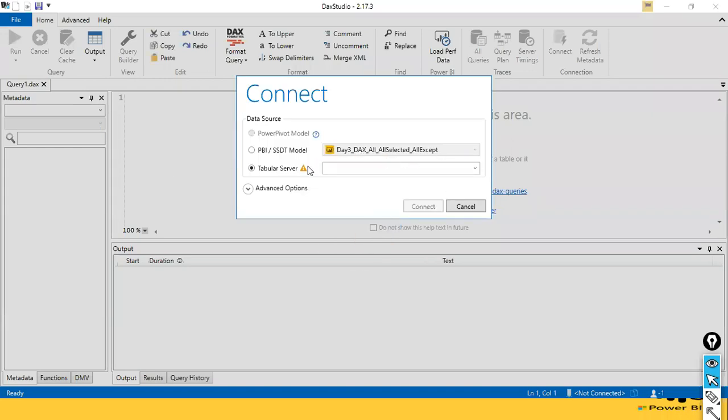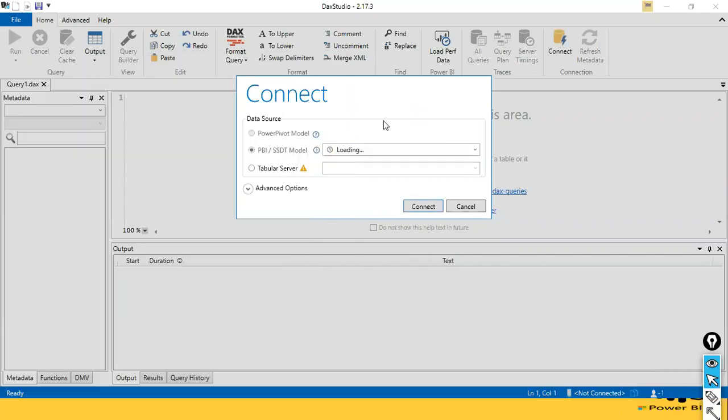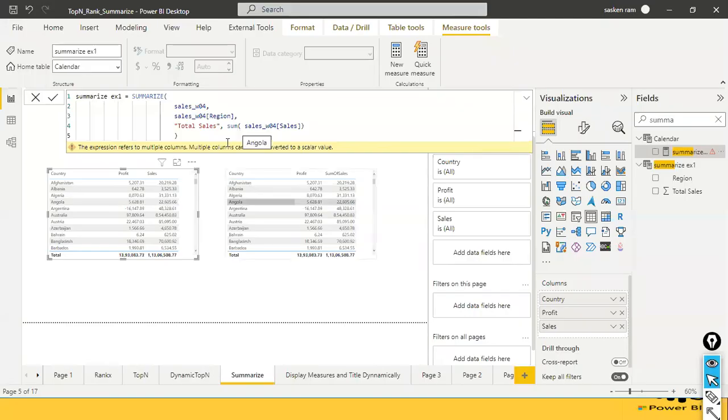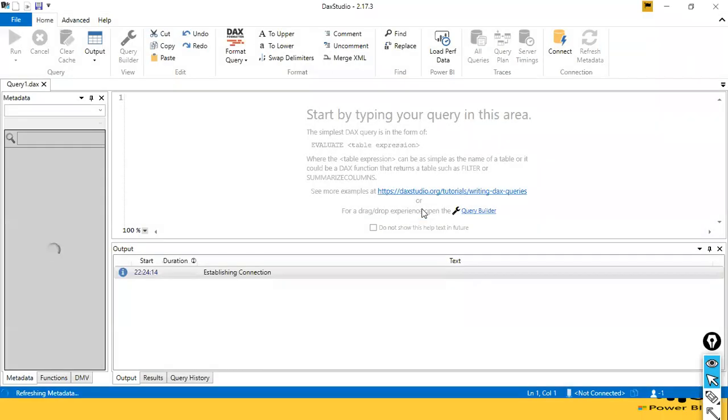So here you need to select here. I have opened multiple report files. Hence, you need to select this option and select which report file you want to connect to. I want to connect it to the top N rank summarize so that it will get connected here. Click on connect. It got connected.